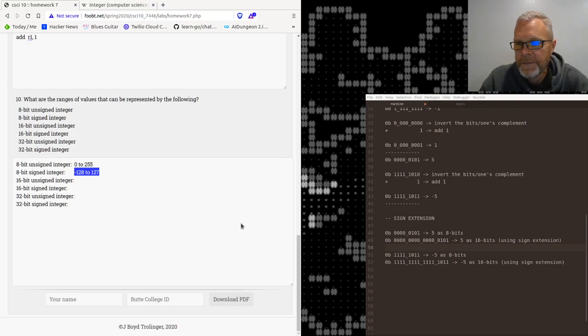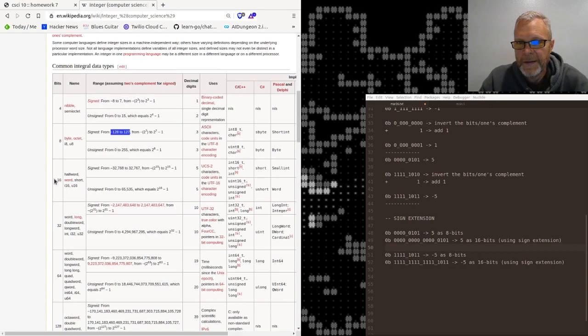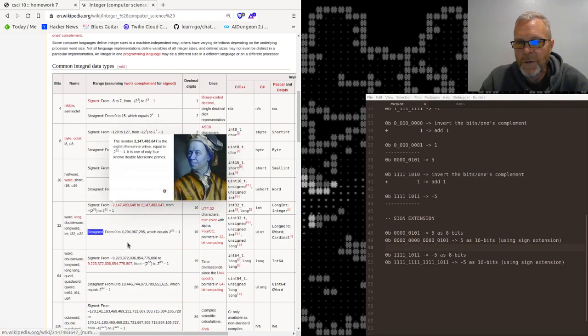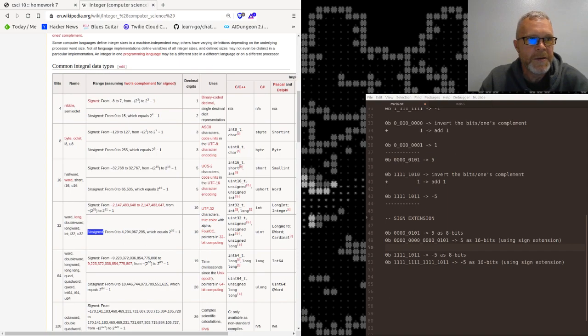Hopefully everyone is confident that you can use that Wikipedia page to get the answers for 16-bit signed and unsigned and the answers for 32-bit signed and unsigned. The 32-bit ones get quite large, so those are miserable to type. Sorry about that. But that's meant to drive home the point that you understand how integers work a little bit.